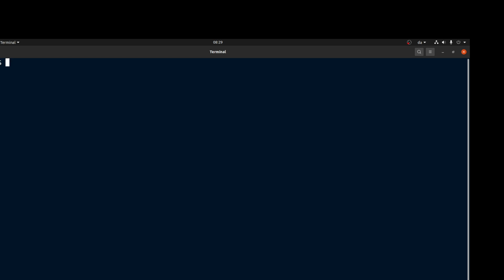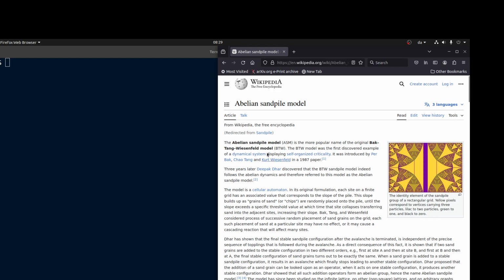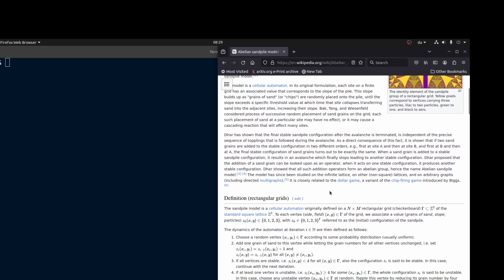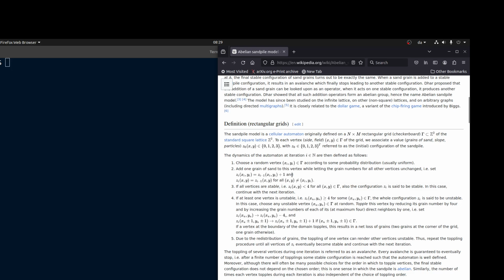So today I want to take a look at something called a sandpile model. Here is the Wikipedia page for it. For some reason it's called an Abelian sandpile model. But it is quite simple.